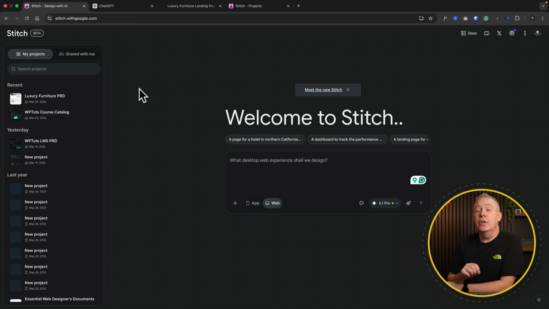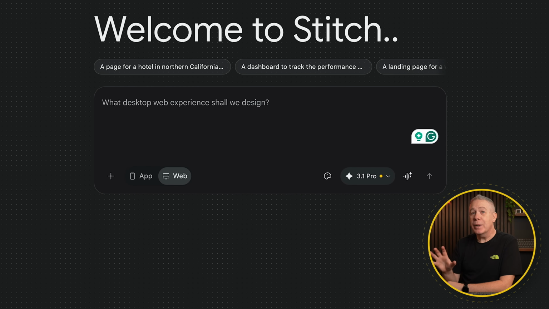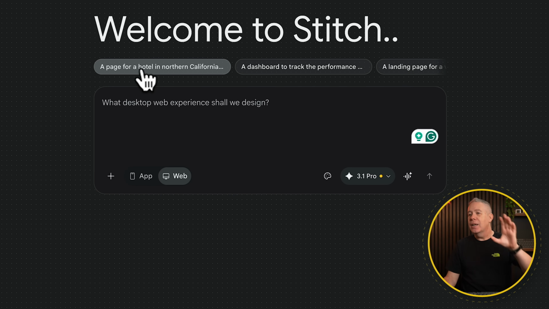So this is the new Stitch interface. We've got a very simple layout, typical of what you expect to see with most AI tools. Let's just focus on how we get things working. Now, we could simply use one of these basic prompts that says, create a landing page to do X, Y, and Z. The problem with that is you're going to get very generic results and you're not going to have a huge amount of control over it. There are much better ways of working.